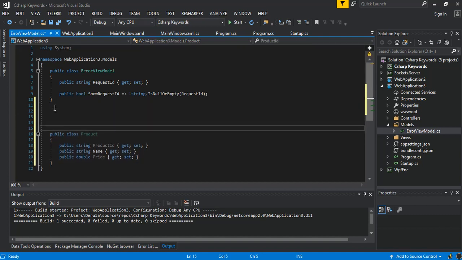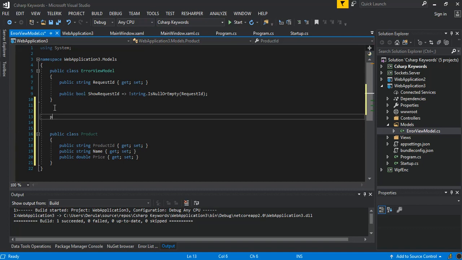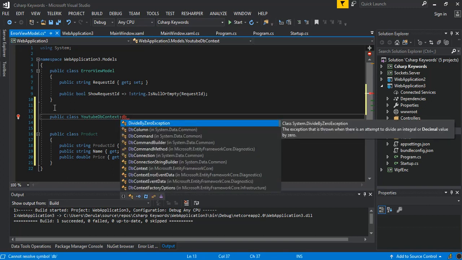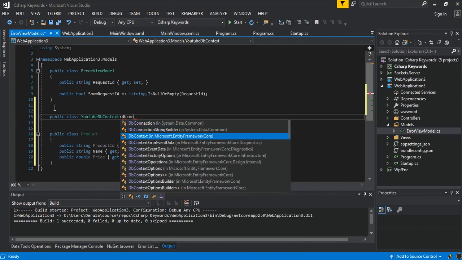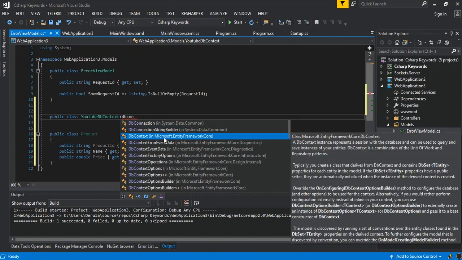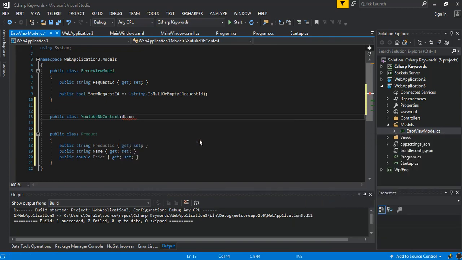So what we do is we create another class. It's a public class, and we can say YouTubeDbContext. So this will be our DbContext, and this inherits DbContext from Entity Framework Core. So it's Microsoft.EntityFrameworkCore, and this is what we need for here.